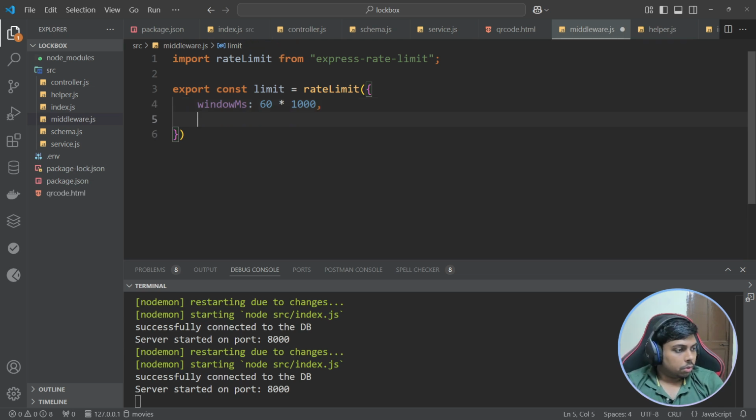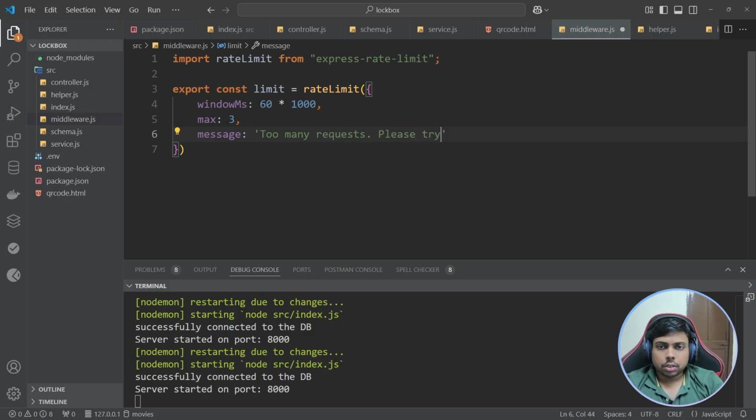Okay, so for that I can say max, say 3. So in 1 minute you can do 3 attempts. Then message, you can add a message. So I'll say "Too many requests, please try after some time." And don't say that you are only allowed to do 3 attempts in every 1 minute. Don't give specific information, just say too many requests.